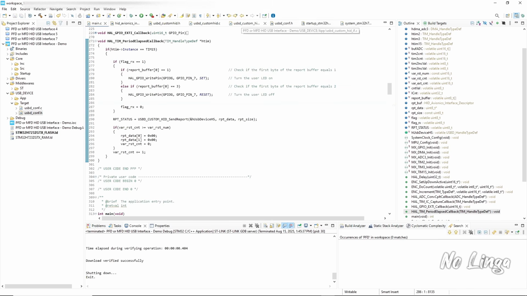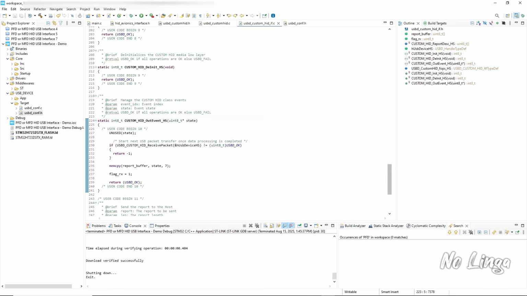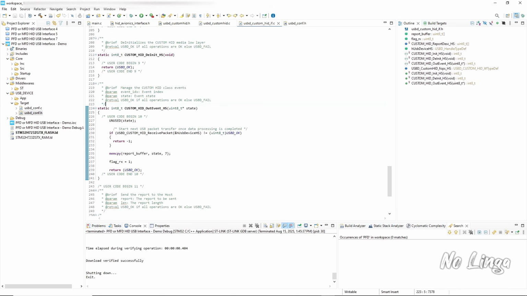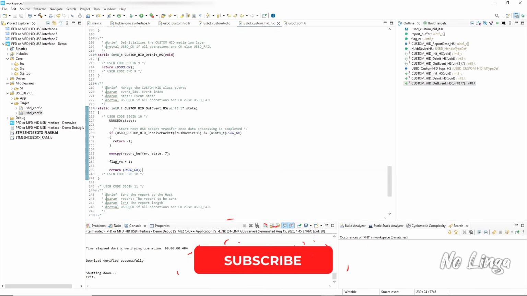Remember, when we did this in the custom HID section, in the usbd_custom_hid_if.c file, this is on line 224, where we had the custom_hid_out_event_HS function. This is an event handler, and once we receive data coming back or the computer sends out, it will run this and it will copy the values to the buffer that we defined. But more importantly, it will set the flag to indicate that data is received. Once the data is received, we can control the LED, and that's what we're showing here.